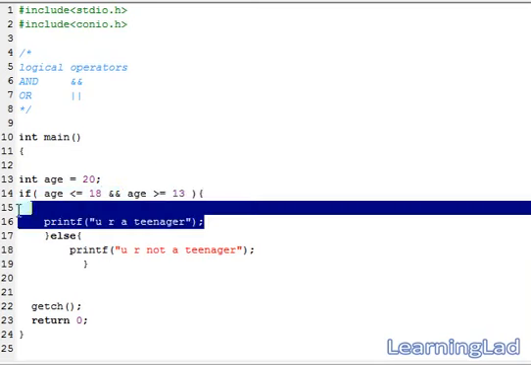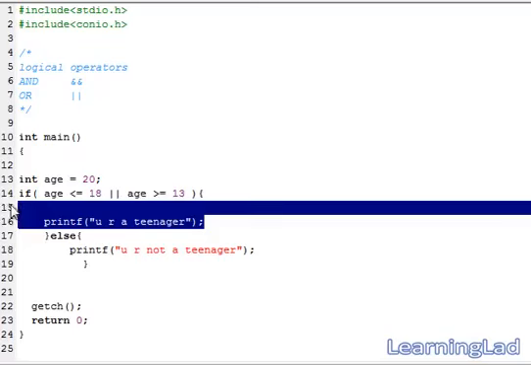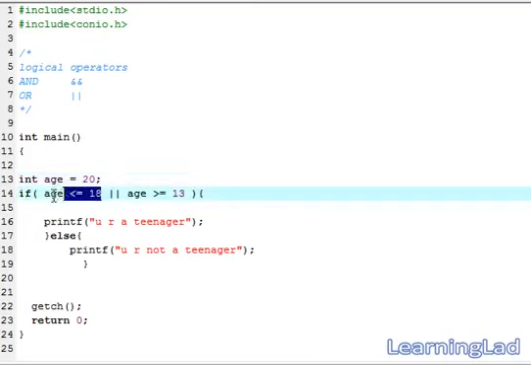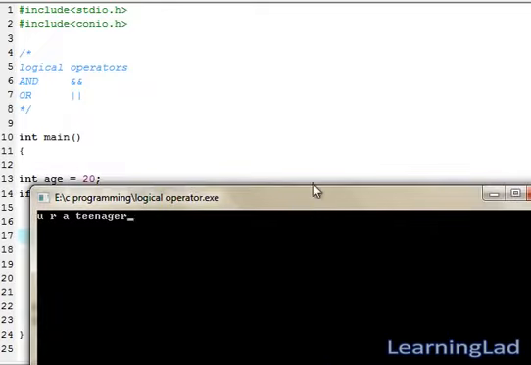Now if you want to execute this if block if any one of these conditions specified is satisfied, for that purpose we have to use the logical operator OR. What happens here is, if this age is less than or equal to 18, or my age is greater than or equal to 13, execute this if block. Here my age is 20, which is not less than or equal to 18, but which is greater than or equal to 13. Since any one of these conditions is satisfied, the if block will be executed. So I'm gonna save it, compile and run it. As you can see, it says you are a teenager.